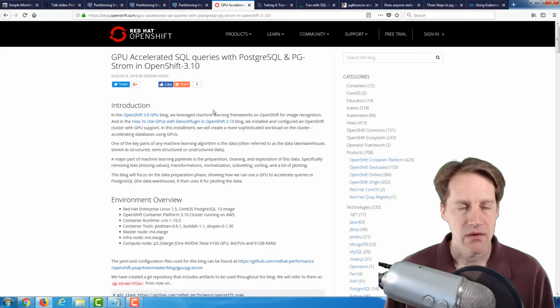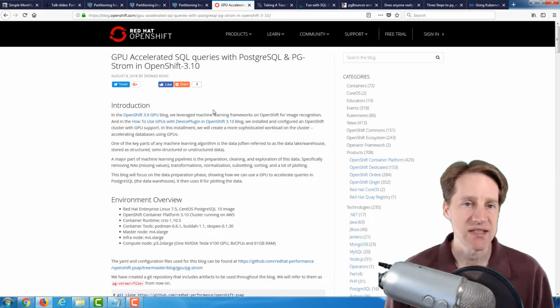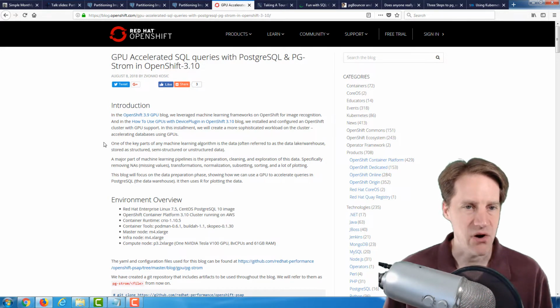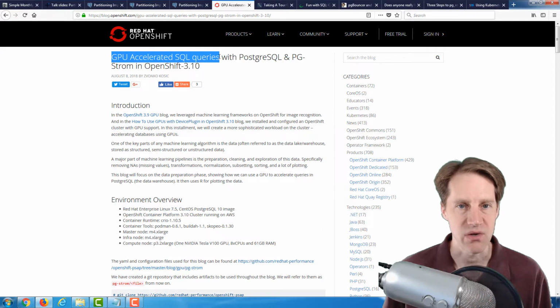The next post is GPU Accelerated SQL queries with PostgreSQL and PG-Strom in OpenShift 3.10. And this is from the OpenShift.com blog by Red Hat. Now this was quite a title, but basically they're showing you how to use PostgreSQL along with PG-Strom in OpenShift. Now, why I picked this particular article is because I was interested in the GPU accelerated SQL queries.